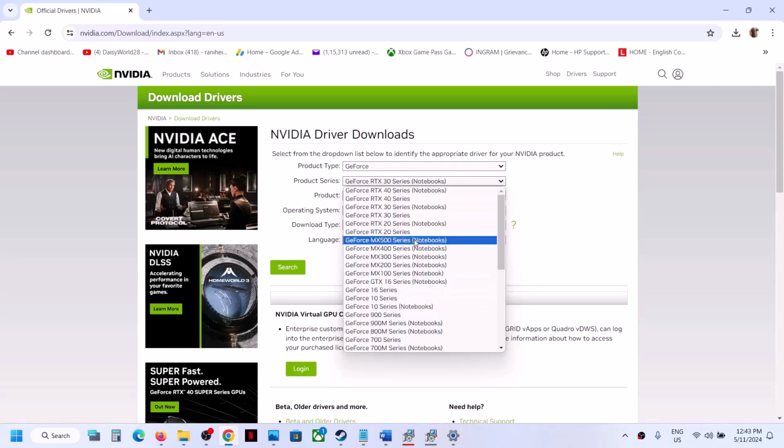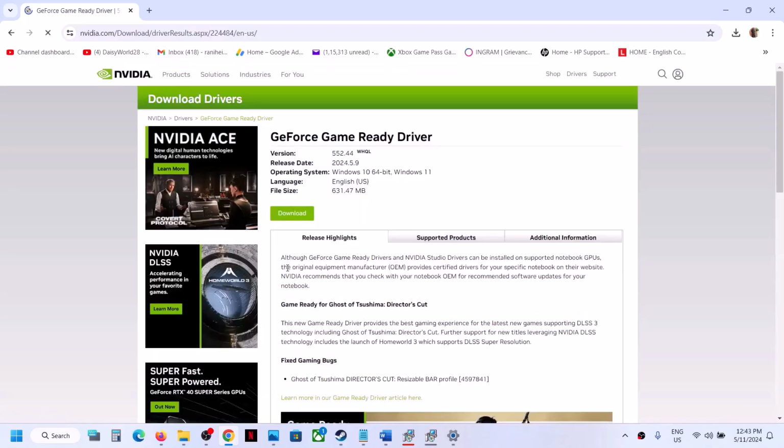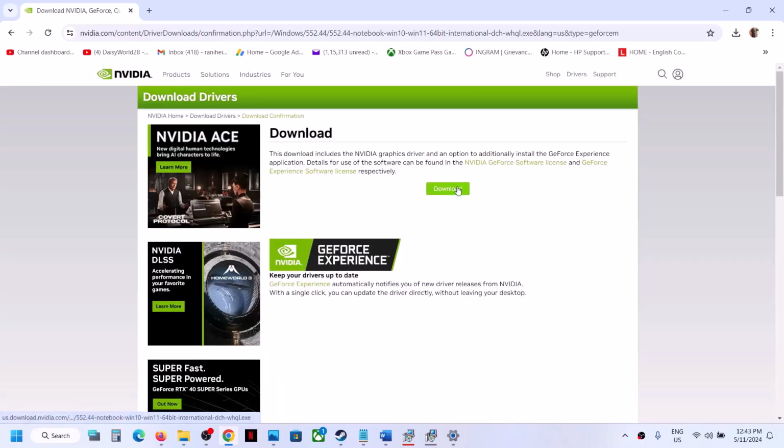Make sure that you select your series over here, and then select your graphics card. Then select the right operating system. If you have Windows 11, select Windows 11. If you have Windows 10, select Windows 10, and this will be the Game Ready driver. Now click on search. The latest one is 552.44 right now, so click on download, and then click on download once again, and let the download complete.